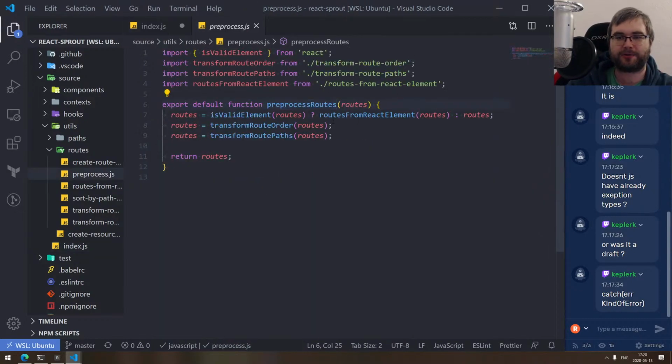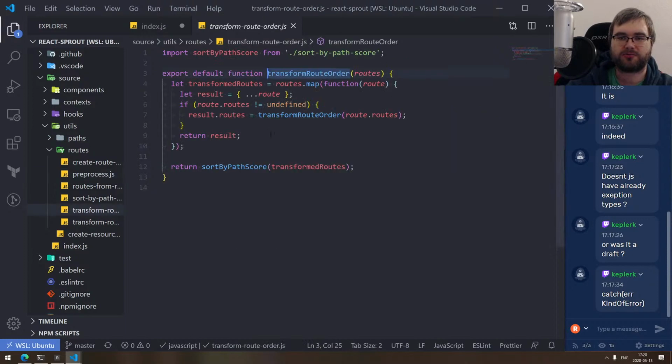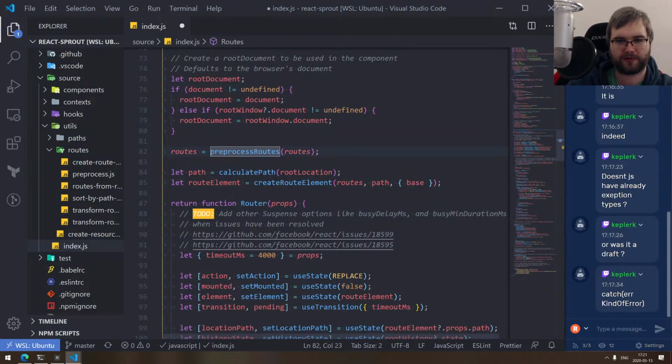Right, so back to the processing route. So we create these routes. Now this is an object, I guess, an array of objects that contain routes. Transition route order. So this maps, okay, takes the route if routes is undefined. Okay, so if there are nested routes, it runs itself on it. Why? Okay, all right. So it runs the sort. Okay, so it sorts them in some way.